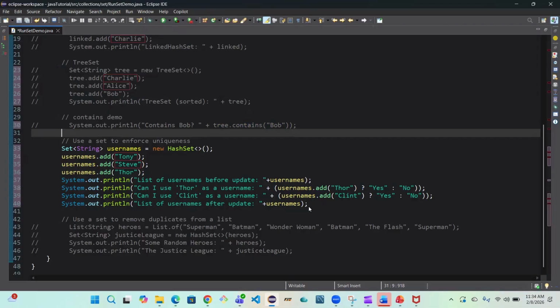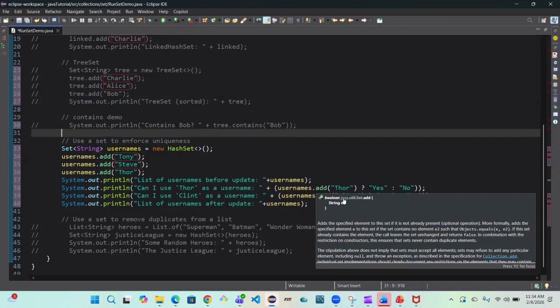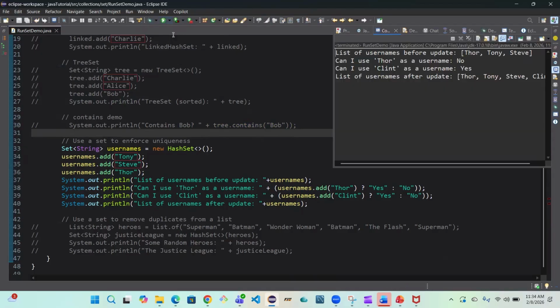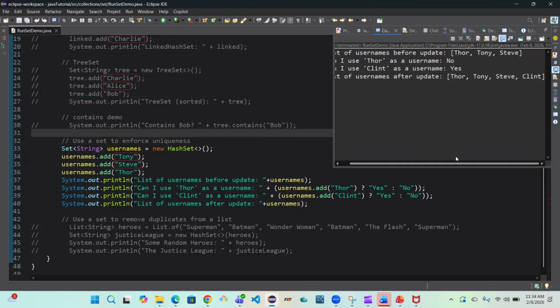So the point of this is to show that if you try to add an element to a set that's already present, it won't allow it. And another point is that this add method returns a Boolean, as you can see here. The return type is a Boolean, and this is the add method. So let's run this. Okay. Usernames before the update. So can I use Thor? No. Can I use Clint? Yes. And it added Clint.